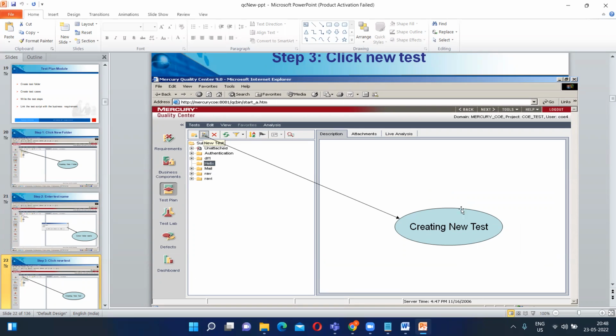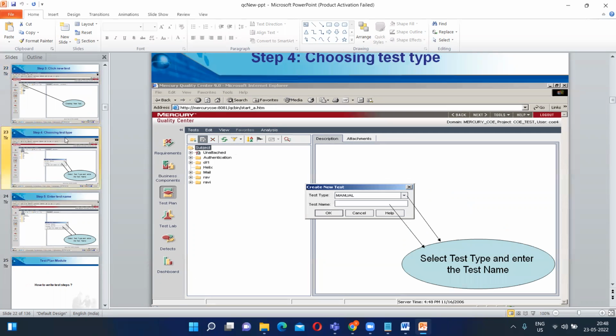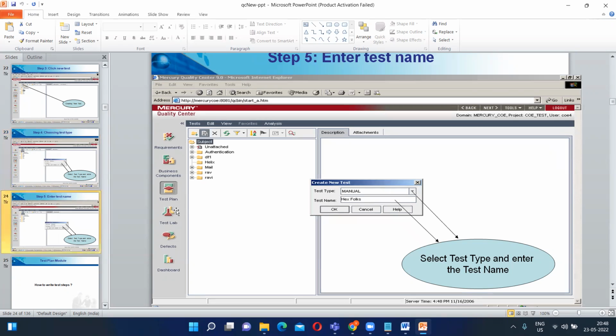Now I have to create a test case. So I'll click on new test. After that, guys, we'll click on new test and then you have to select the test type, that is nothing but manual. And you can enter the test case name. Suppose ICICI project version 1.0, click on OK. And you can just select it. Suppose the test case name is Hexfox. This is fine. The test case is written.